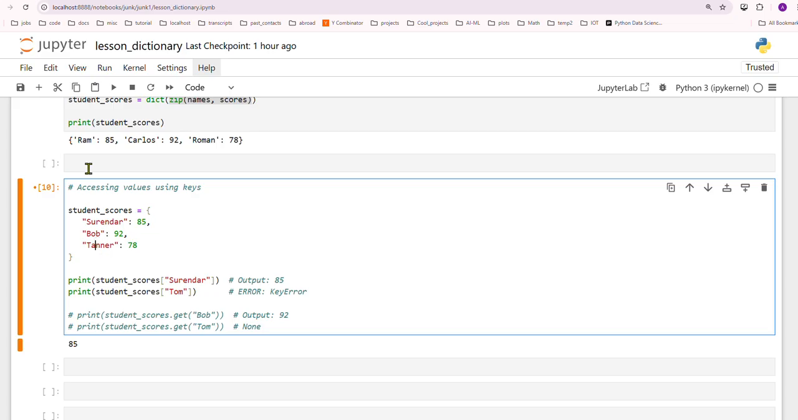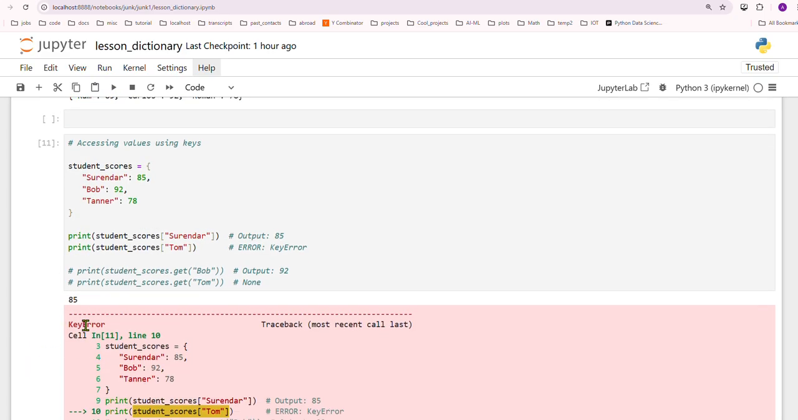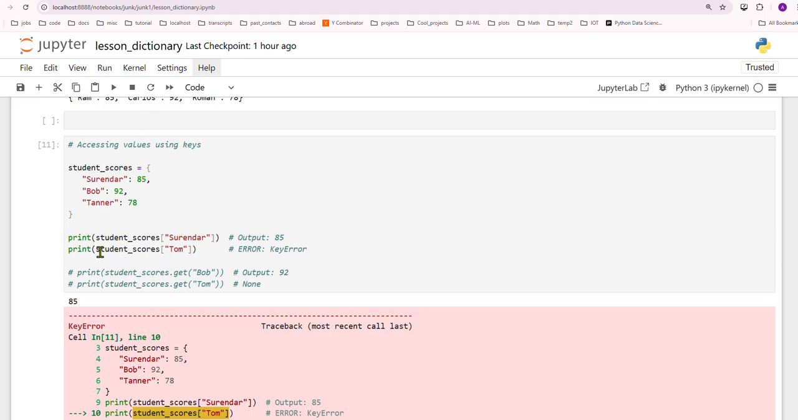Tom does not exist over there. Let's see what it does. And it throws an error because Tom does not exist.